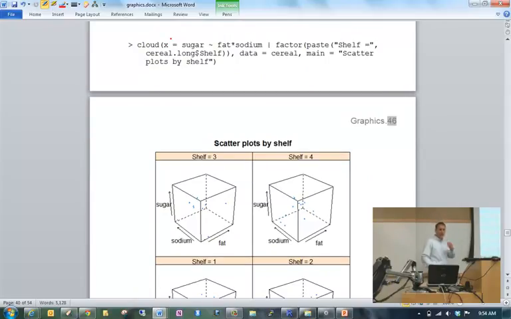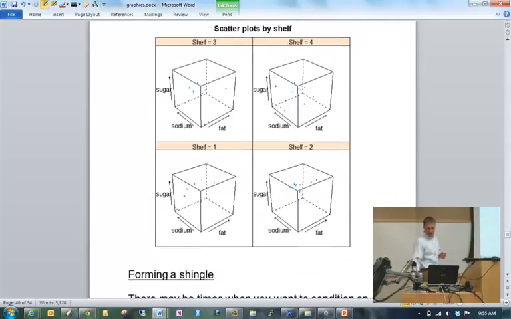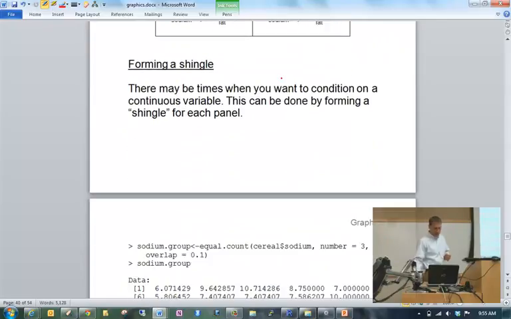If I want to do some 3D plots as well, I could do that by using the cloud function. On my y-axis, I'm sorry, that's actually going to be my z-axis, I'm going to put sugar. And then I have fat and sodium on my x and y axes. And here is a 3-dimensional plot. Unfortunately, you cannot rotate. It would be kind of cool if you could rotate all the different plots in each panel at the same time, but you can't do that. And that takes us then to page 46.